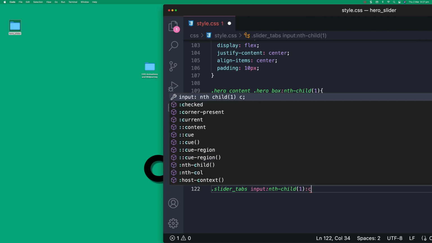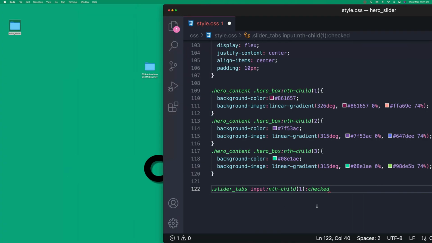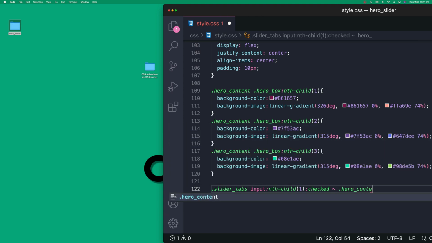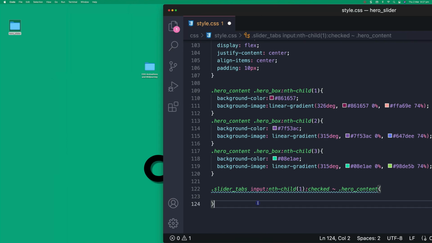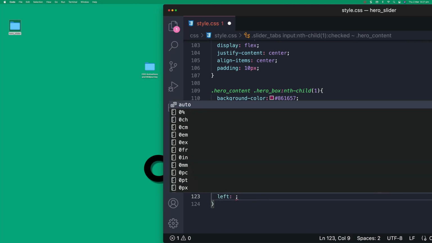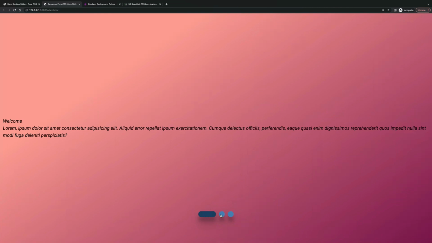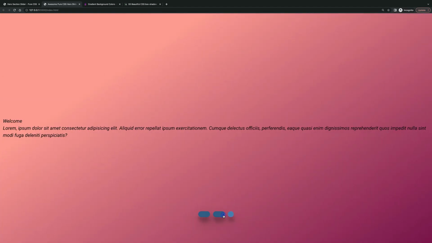Nth child should be 1. And when this input is checked, right? So when this input is checked, I want to grab the hero content. And for the first one, I just always want to be here, right? So I'm gonna say left, and I'm gonna say 0 viewport width, okay? So if you click it, you will not see any change, right? But let's do for the second one, because the second one is here. So I want to move it back here when this label is checked.